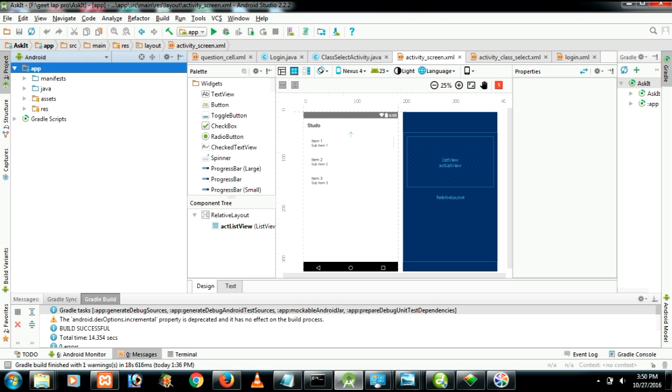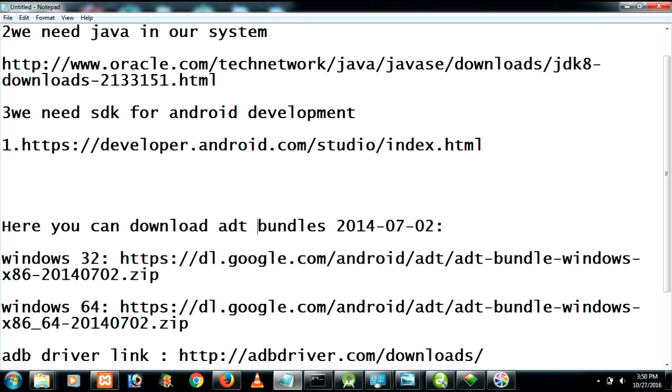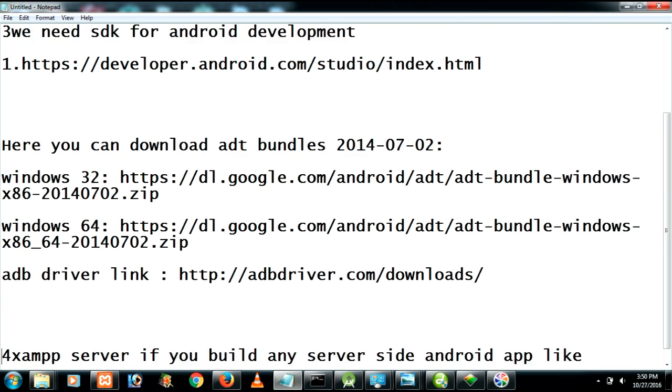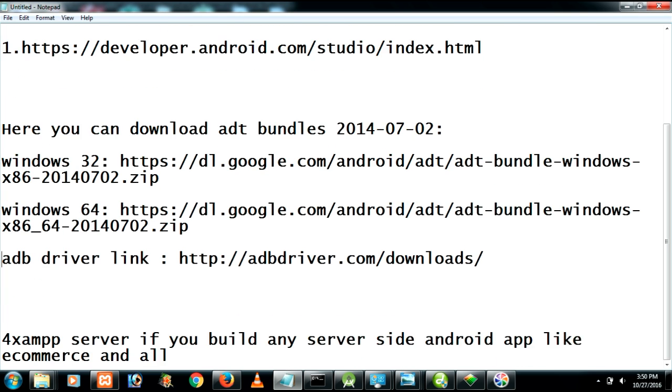Okay, so after that we need some debugging tools. We have Java in our system, we have the SDK in our system, but we need some real device or emulator to test it. There are three ways that we can use to debug your app. The first is to debug your app on a real device, the second is to debug your app in an emulator, and the third is to debug your app in BlueStacks.